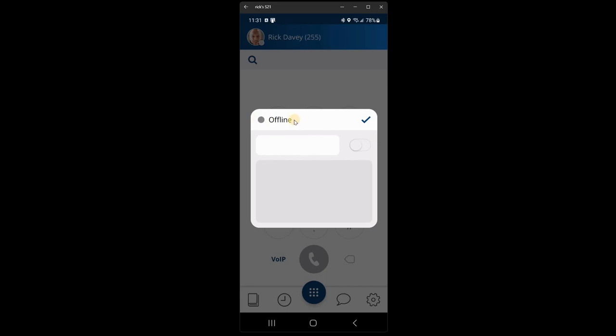Okay, so perhaps you're going to go out for dinner and you don't want to be disturbed, or you have a meeting and you quickly want to take your cell phone with you, but you don't want to be disturbed on Wildix. You would go offline until you needed to go back online by clicking here and then the check mark, and that would bring you back online.